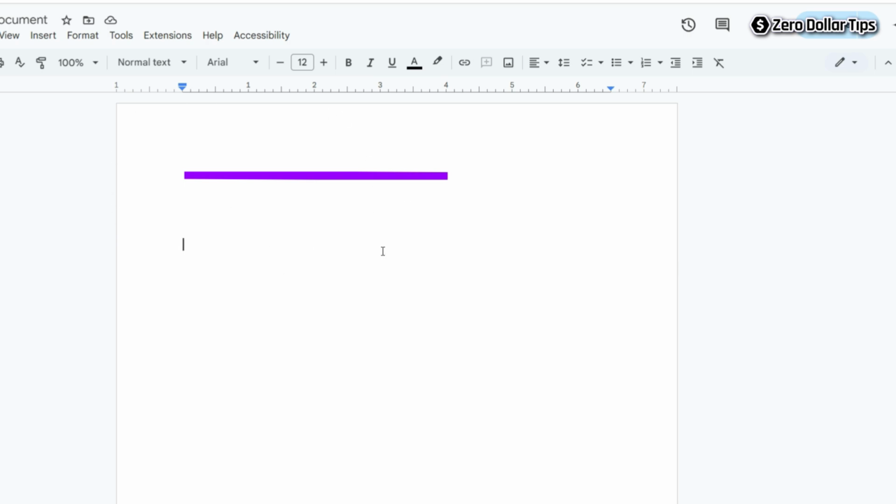You can see. So that's it guys. This is how you can easily add a horizontal line in Google Docs.